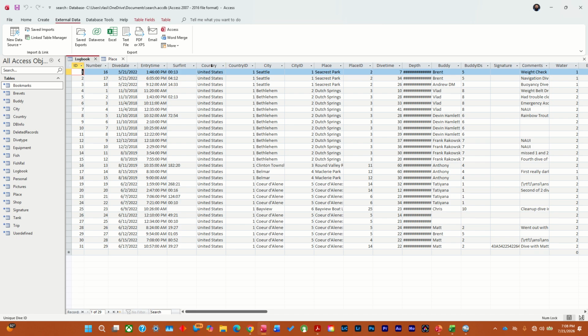If you put, like, I don't know, country ID, if you put a space in there between country and ID, it's going to mess everything up. So you don't want to do that. But you can go in there and change certain things.